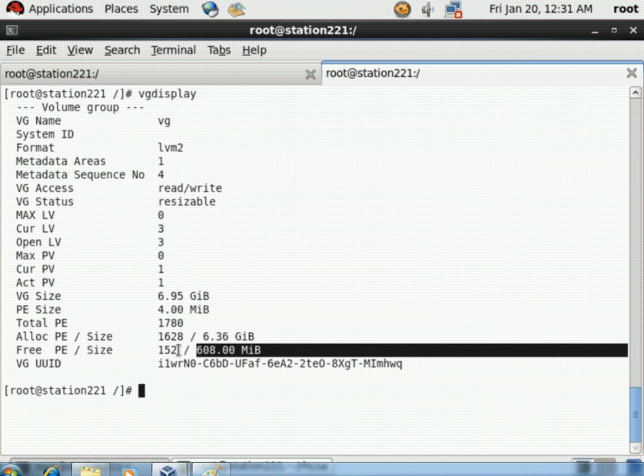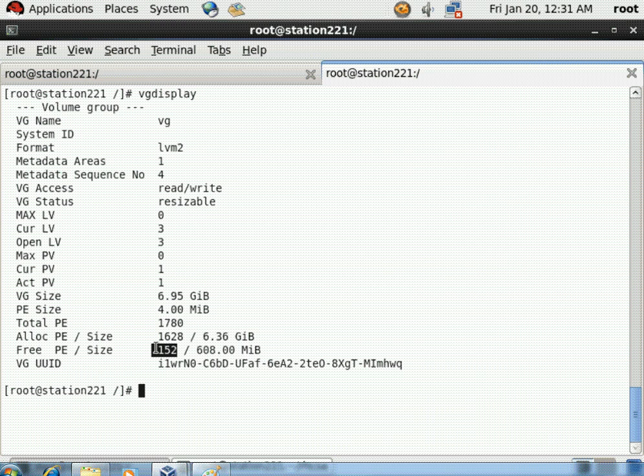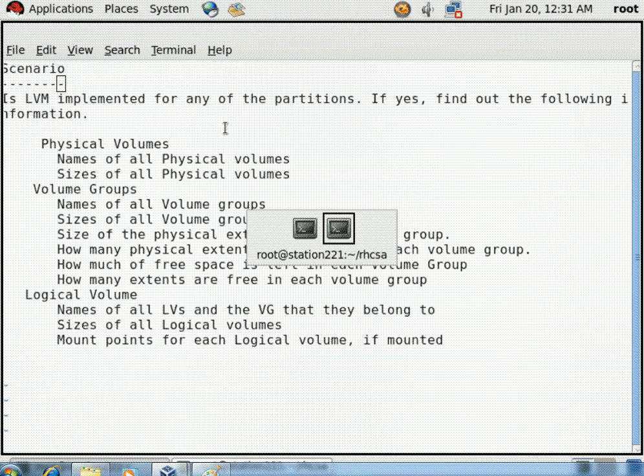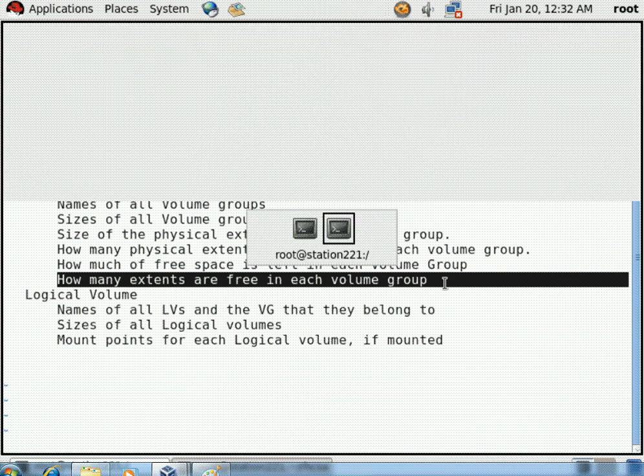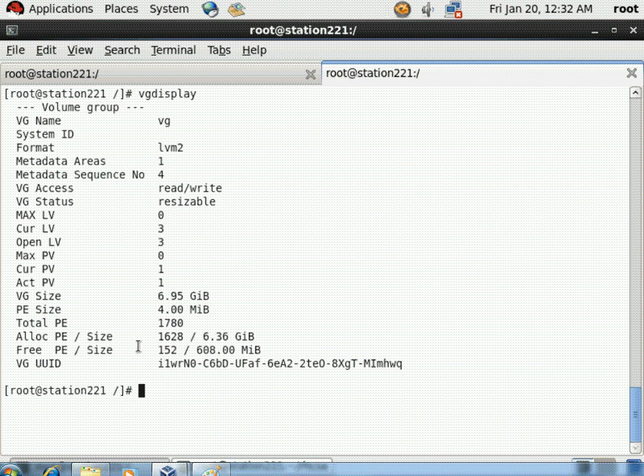On the left-hand side it is displayed in extents, that is 152 extents are free, and on the rightmost side it displays in MB, that 608 MB is the free space or free size of our volume group VG. So that's how we get the free space in the volume group. And finally we will see how many extents are free in each volume group.